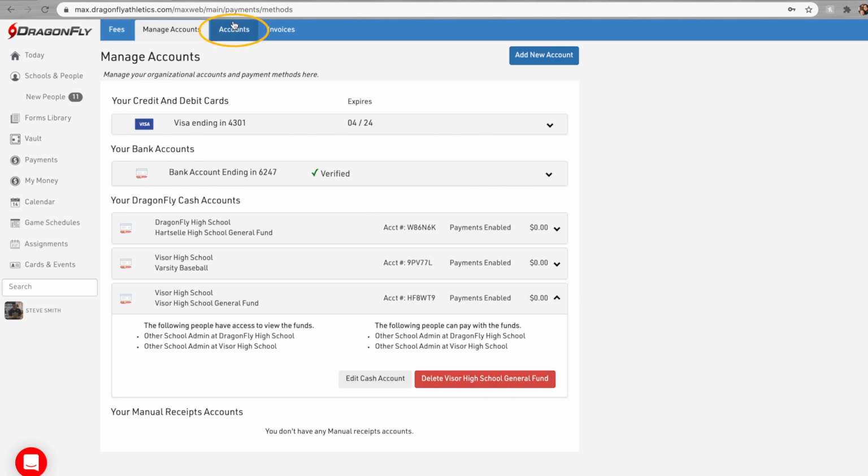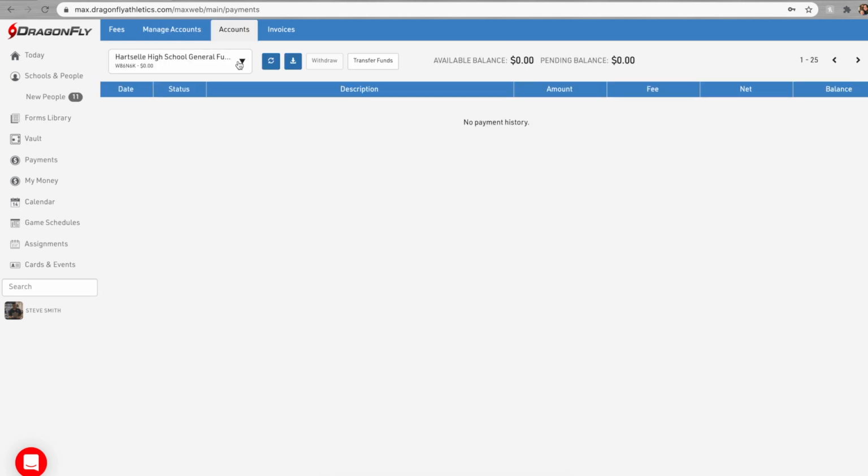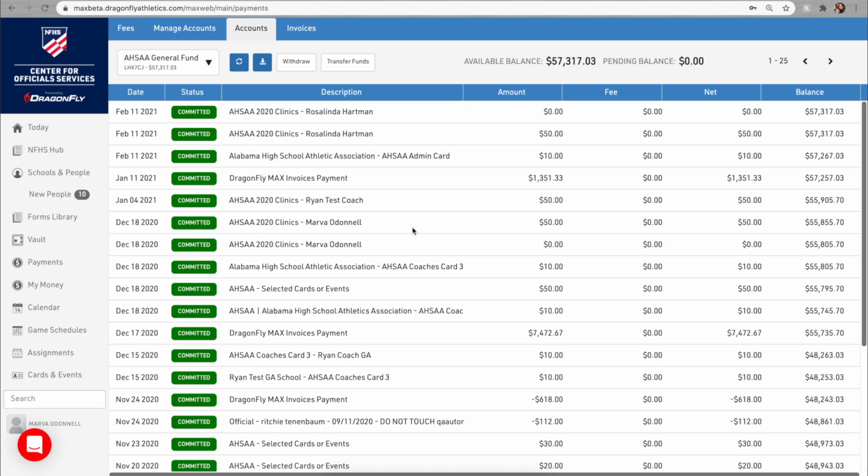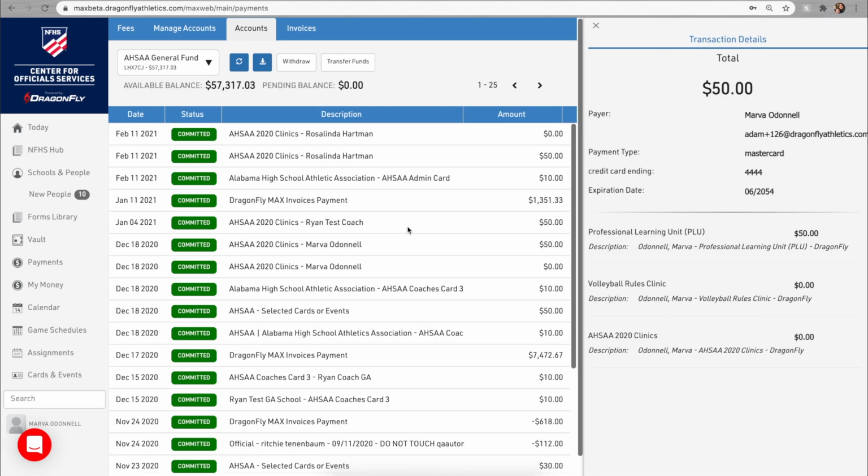To view the cash account, select the Accounts tab at the top of the screen, and then select the account from the drop-down menu. This will bring up your available balance and a list of all transactions. You can click on a transaction to view more details in the right side panel.